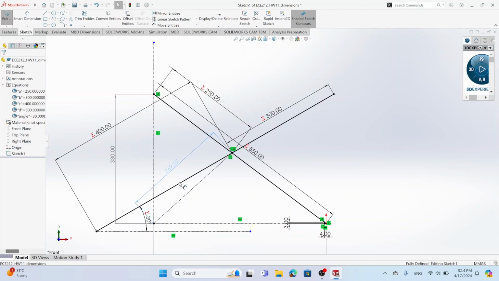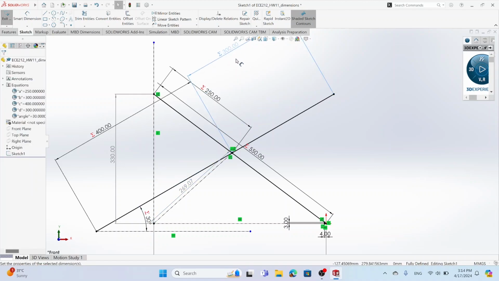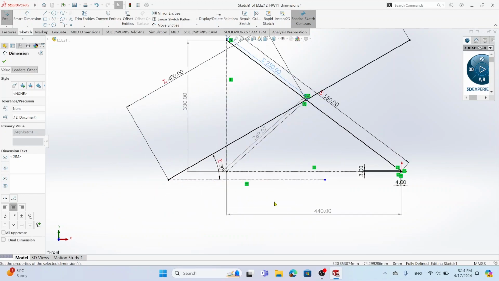Yeah, I can put that closer there. Maybe this one there, so we can really see this bar. Oops. Okay, you should have a sum sign in front. It means that we use the equations' values, the parameters, so we want to keep that.